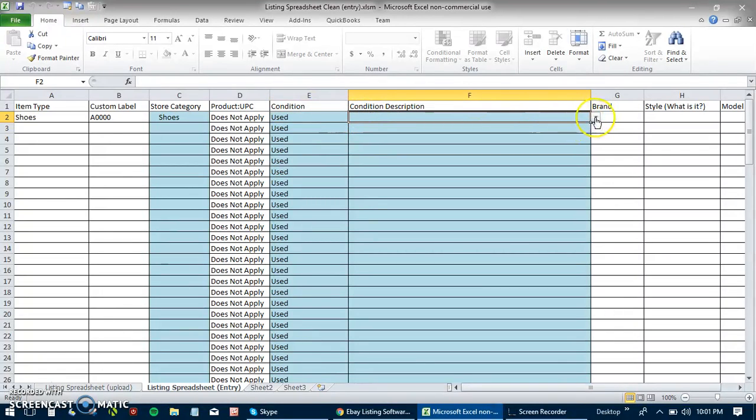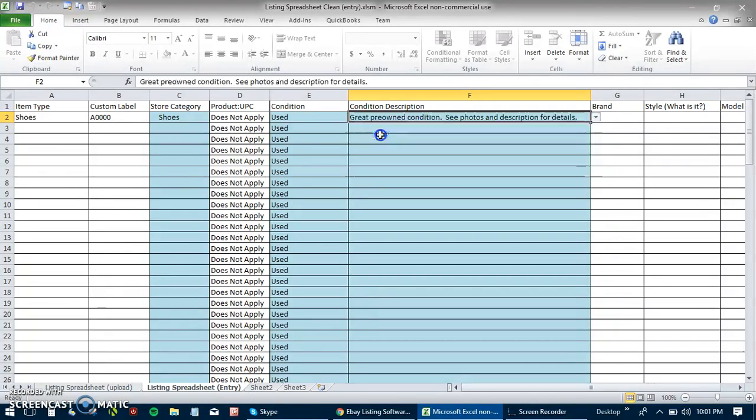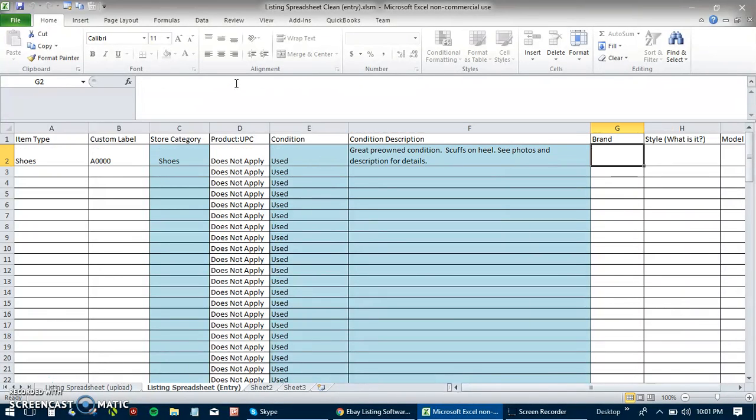Now, condition description, I have some basic descriptions put in here. And what I'll usually do is just great pre-owned condition. I may come up in here and put something like, let's see, great pre-owned condition, scuffs on heel. So you could do that, and then you just go to the next thing. Brand, we're just going to do Nike.